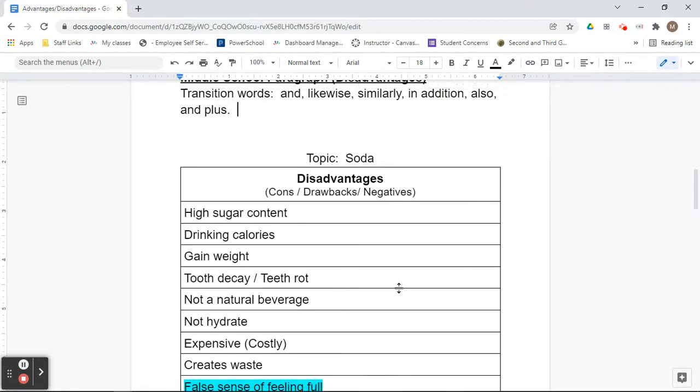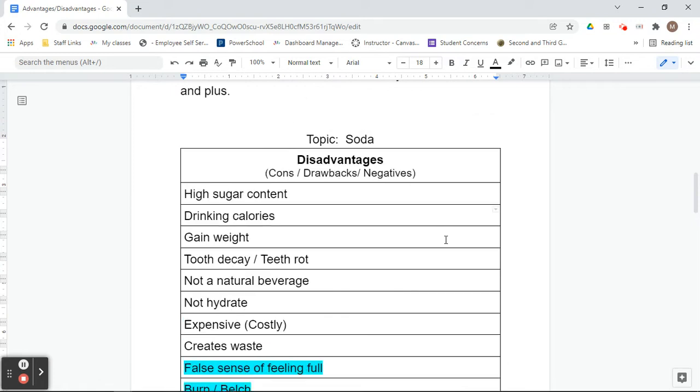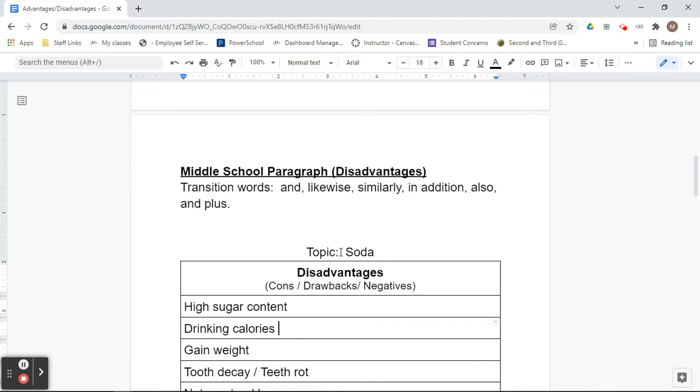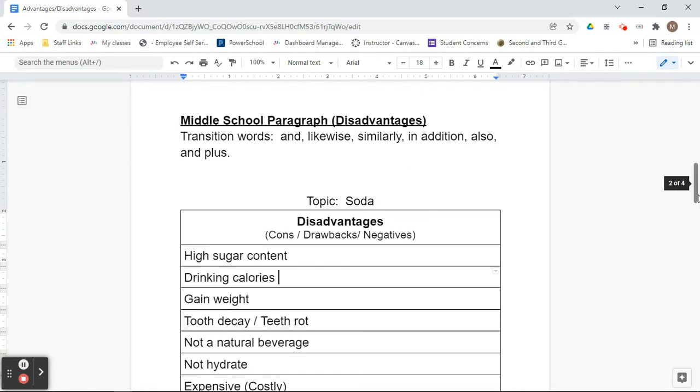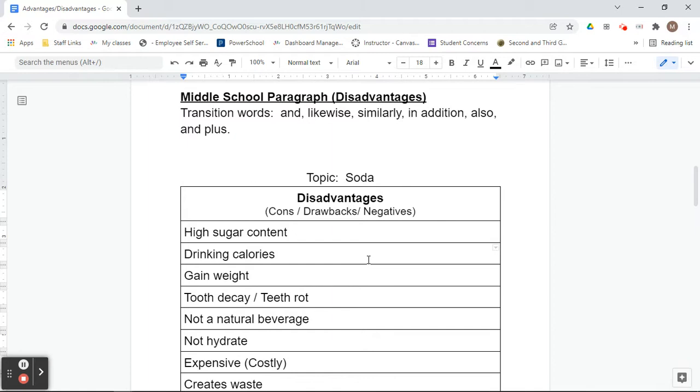All right, with that said, Right Writers, when we're looking at the disadvantages of something, and in this case we're making some pretty harsh comments about soda, in order to not sound biased or one-sided, we're going to do a little bit of research. So I am going to open another tab so that we can do some research and find out: what is the typical sugar content for a can of soda? How many calories does a can of soda have?